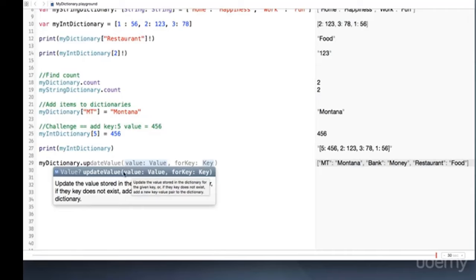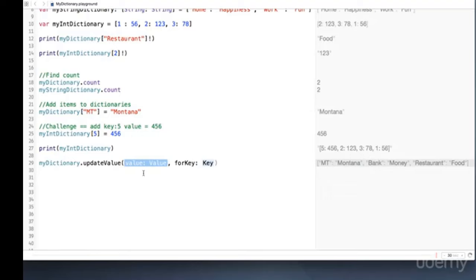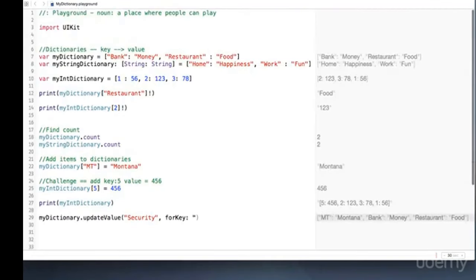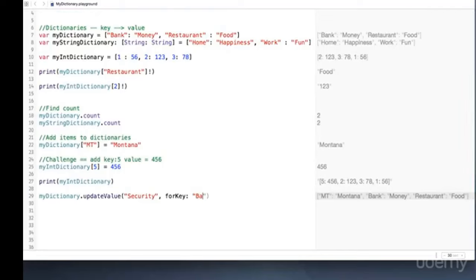So it says here update value, but inside there are values that we are supposed to pass in. In this case, it's saying we need to pass a value, and then we also have to pass the key that we want to change. Okay, so let's say the value we want is, instead of money, security or something like that. And the key, what we want to change, let's go back, is bank, right? So we have bank here.